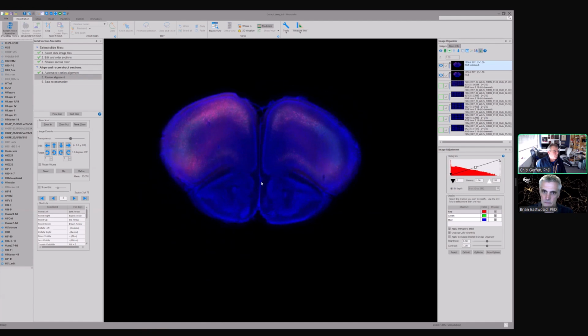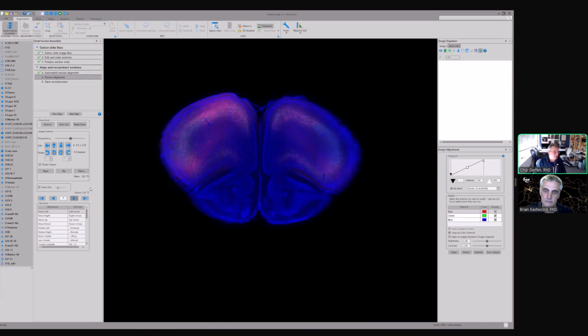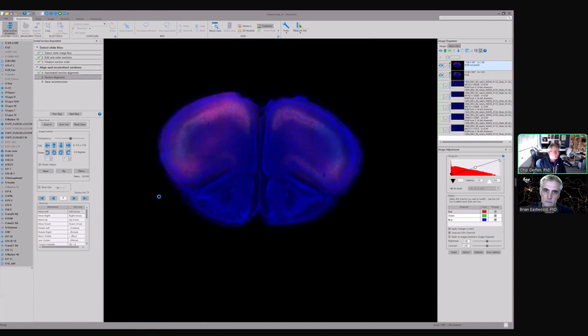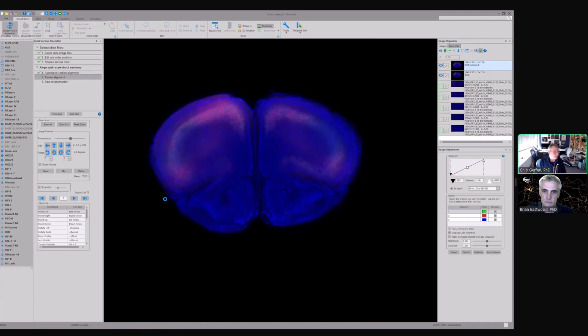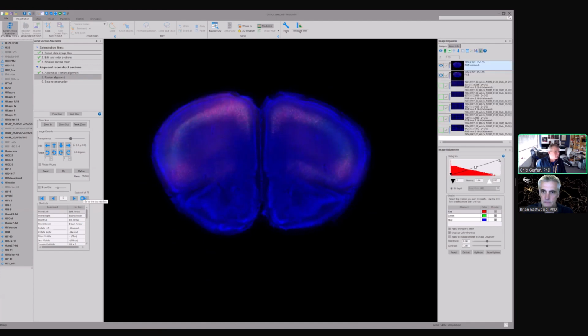So for the most part, the automatic registration, the algorithm, the process that Brian has put into this program, does a very good job, and there's little adjustment that needs to be made. However, you can just make minor adjustments just to see. I like to see that the blood vessels are lined up, one to the other, the midline's lined up. Usually it does a very good job. What I do is typically just assure myself that it's well lined up, and go through. And so now I'm going to just go section by section.